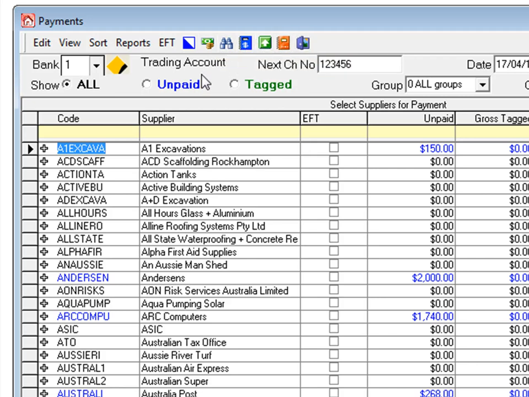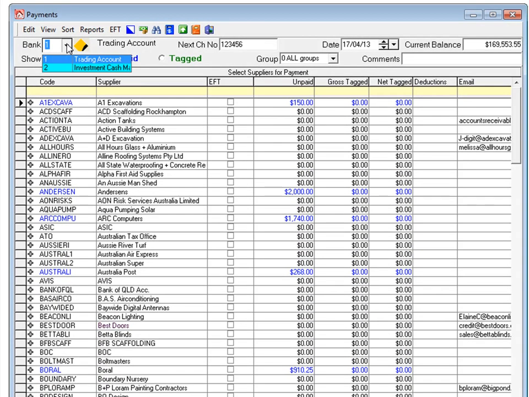In the top row of the panel, you first select the bank you are going to pay the funds from. We have two accounts here and we are going to select the trading account. Next you have the check or reference number, which increments by 1 each time you update a payment.